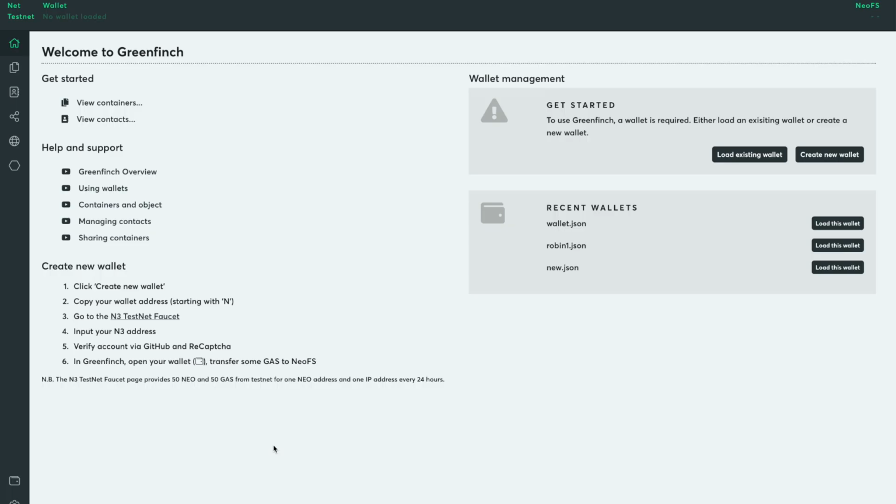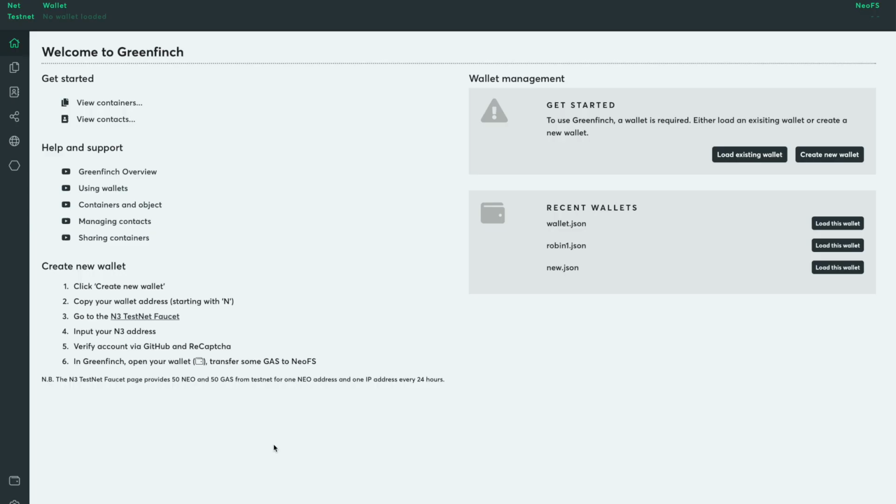Welcome to Greenfinch. Greenfinch aims to be the GUI to interface with the Neo blockchain and the Neo decentralized file system, NeoFS. Before starting, you will need to create or load an existing wallet.